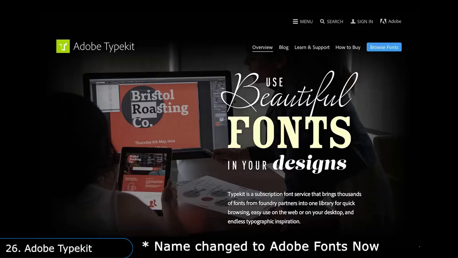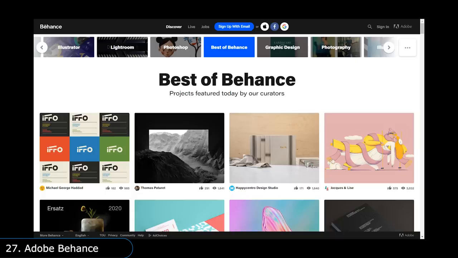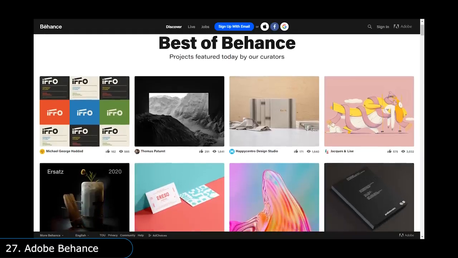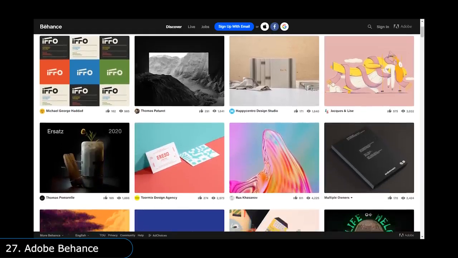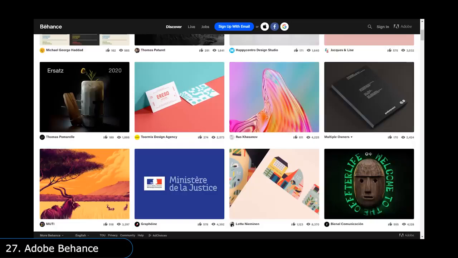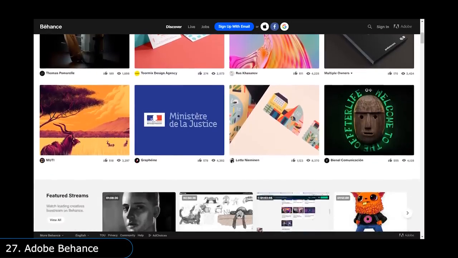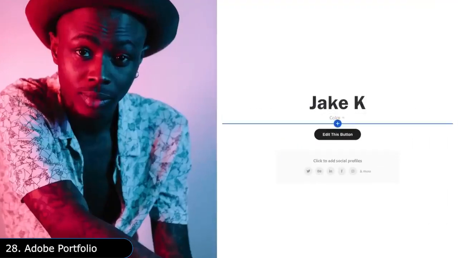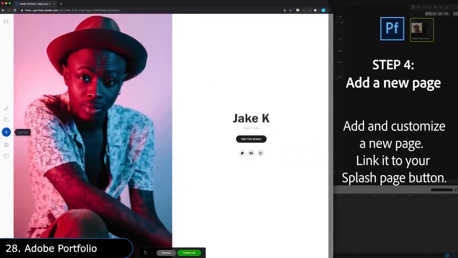And if you are done making your creative work, then you can post it to Adobe Behance, which is an online social media platform where creators around the world share their works for self-promotion. And if you want to promote your work in your own website, there is Adobe Portfolio, which can be used to make basic websites using your photos.